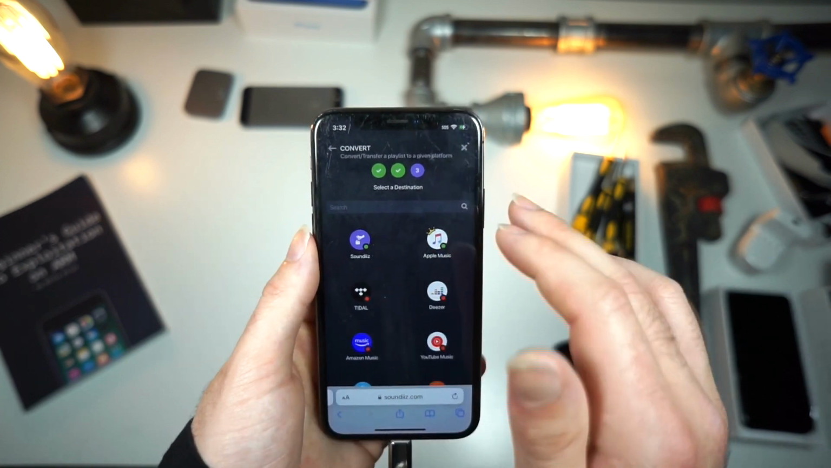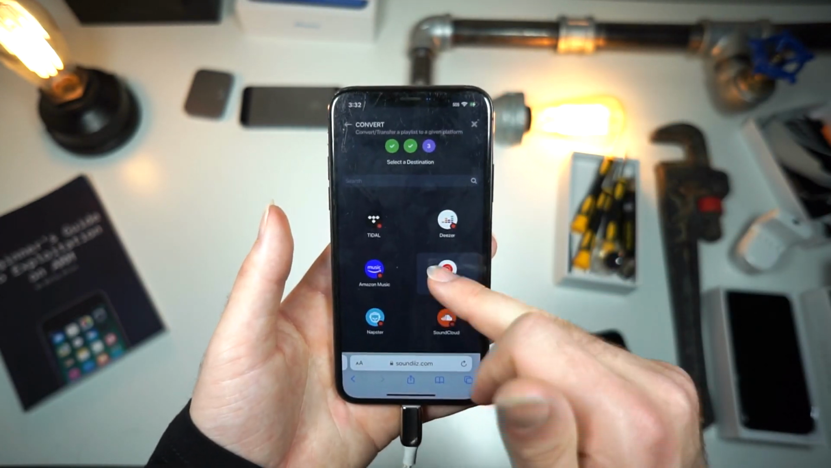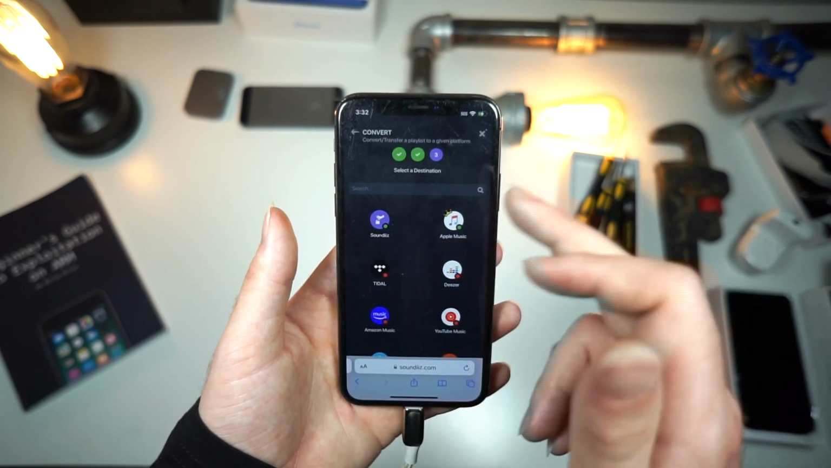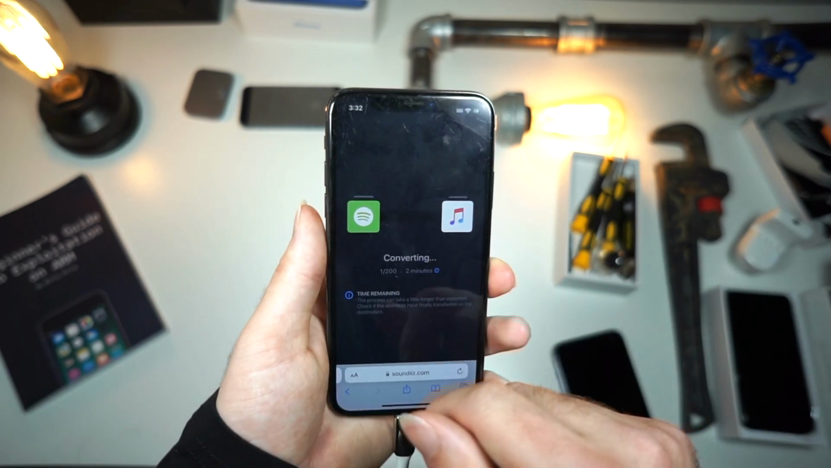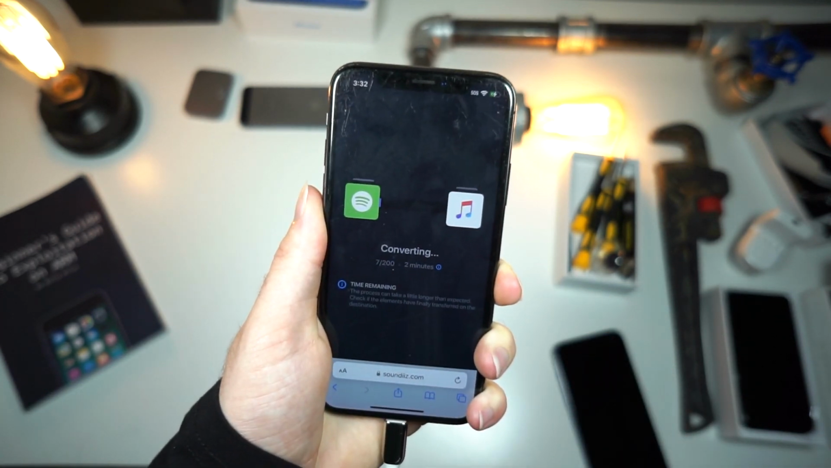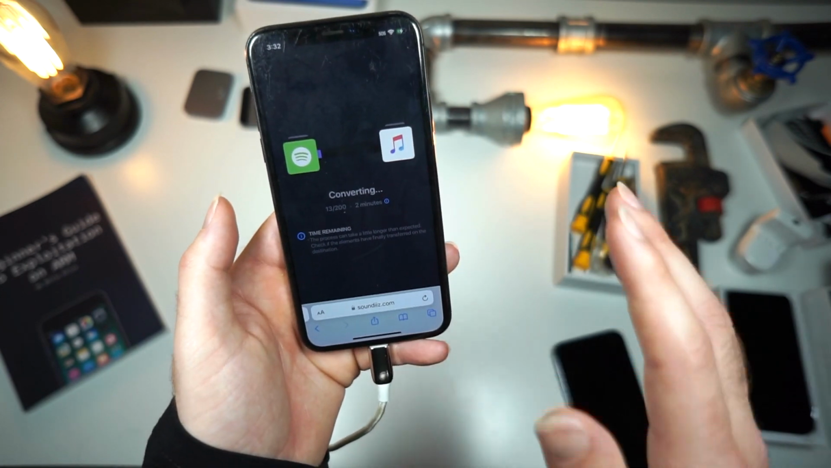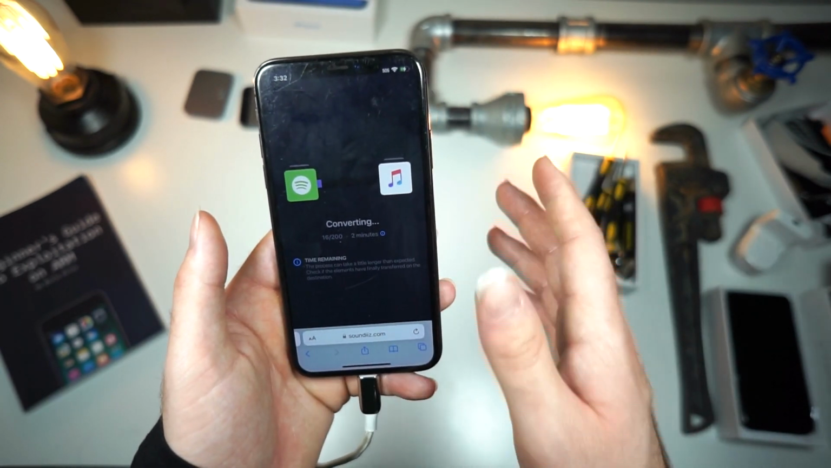It asks, what is the destination you want to move your Spotify over to? You can move it to YouTube Music, SoundCloud, Deezer, whatever. I'm going to be doing Apple Music. And check this out. It's now taking everything from Spotify and pushing it over to Apple Music. That's pretty sick. Anyways, that is about it for this video. It's going to take some time.